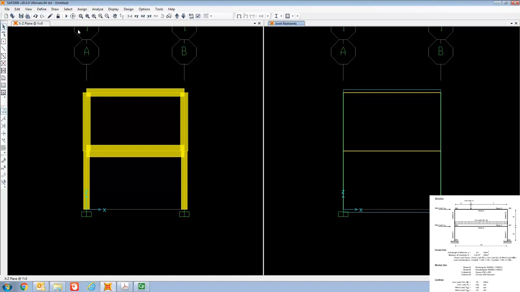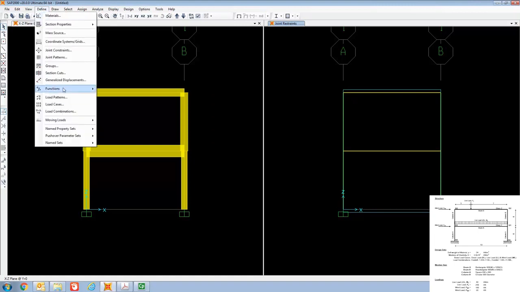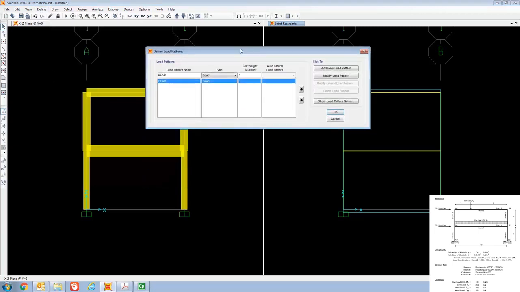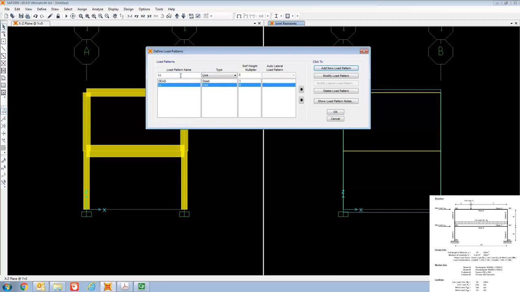Now the next step is to define the load cases, or first of all, they call it load patterns. So there are three load patterns: the dead load, the live load, and the wind load. The dead load is already there. The next one is the live load, so give it a name, I just call it LL. The type is live, and then you click Add New Load Pattern. Then the next one is the wind load, I just call it WL. The type is wind. Okay, Add New Load Pattern. So now you have the three load patterns: dead, live, and wind.